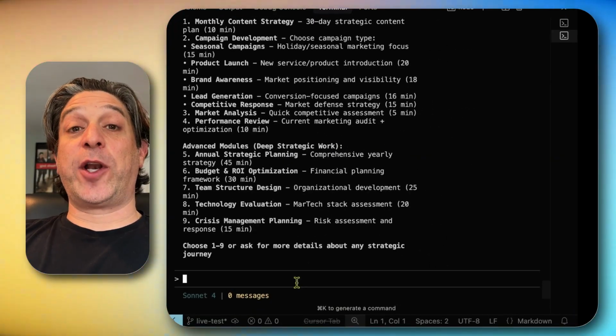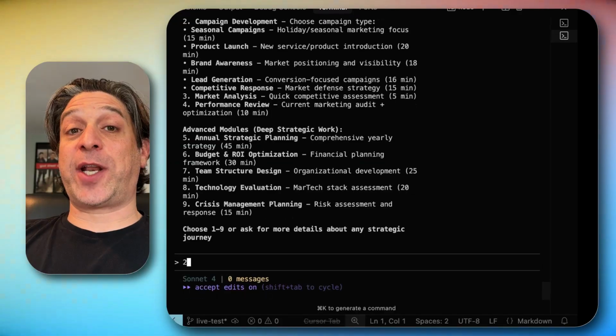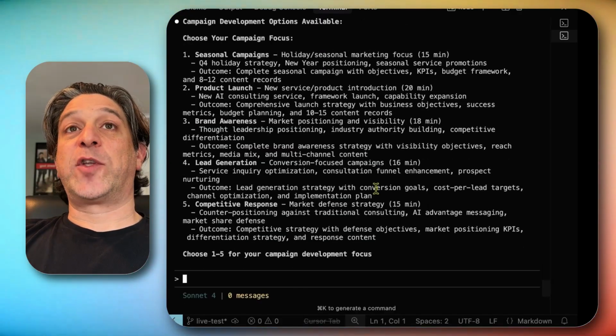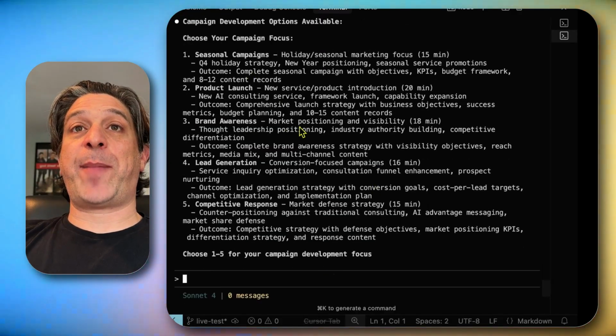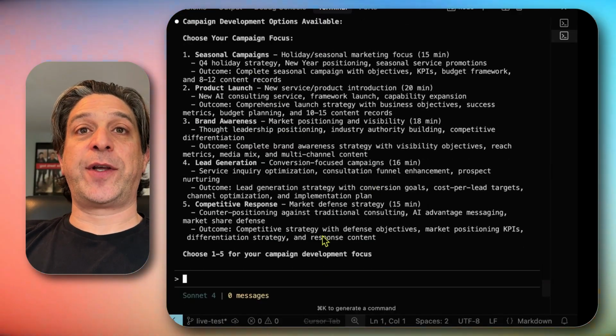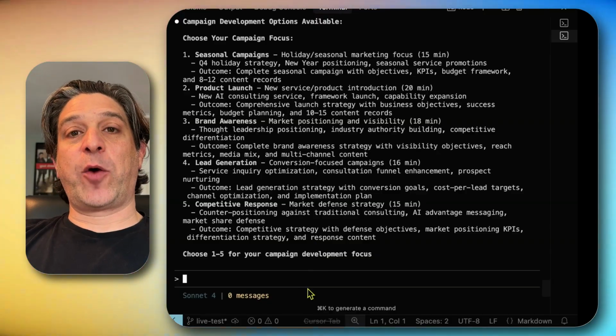So let's say I want to do a lead generation campaign. I'm just going to hit the number 2. Okay, so we have several options here: seasonal campaign, product launch, brand awareness, lead gen, etc. I'm going to go with lead gen.